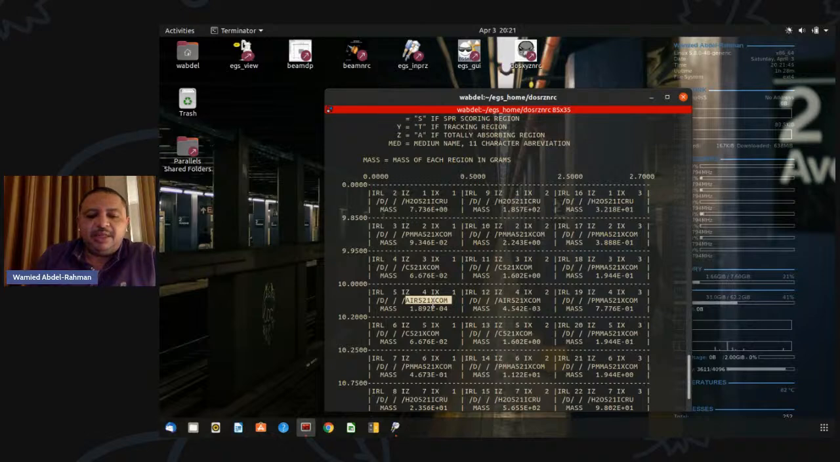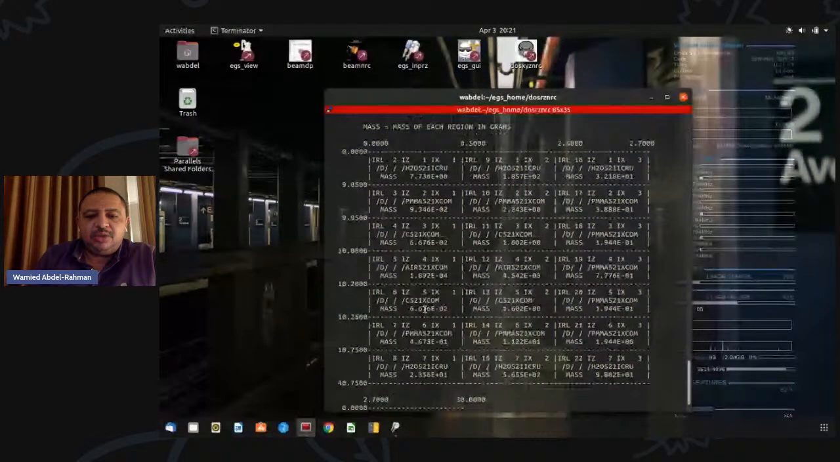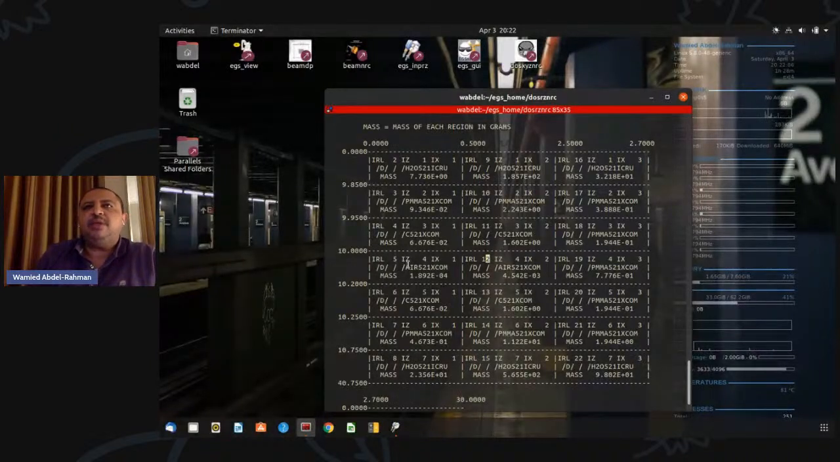Now here, these are the regions. So we can see this is region number 5, and this region is 12. Okay? So here is air and here is air. So if you're interested in using the variance reduction technique by increasing the cross sections for air, then we need to do it for region 5 and region 12. So we can go back.